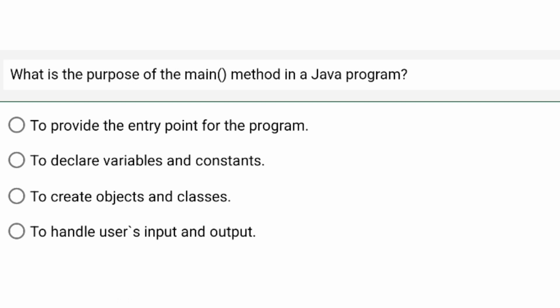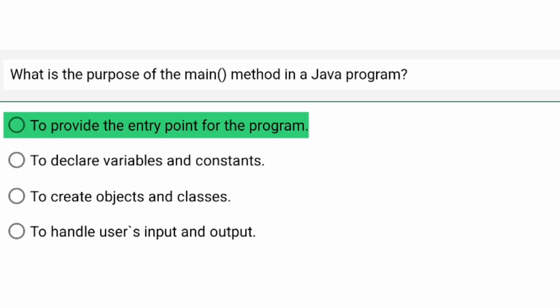Next question. What is the purpose of the main method in a Java program? Option A, to provide the entry point for the program. B, to declare variables and constants. C, to create objects and classes. D, to handle users' input and output. The correct option is option number A, to provide the entry point for the program.